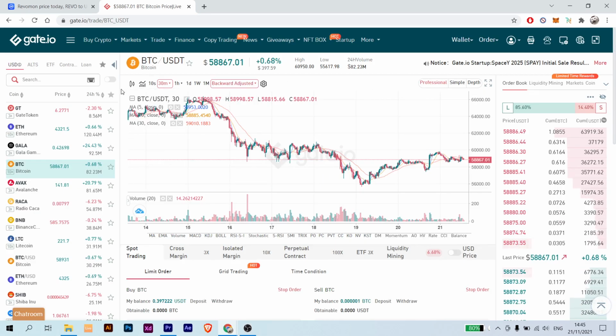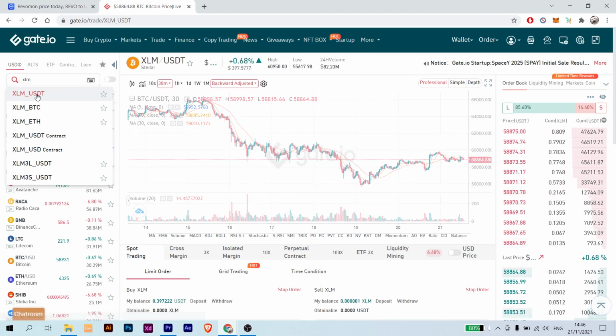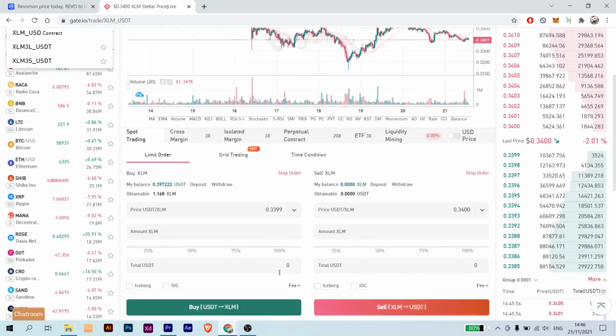If you deposited anything other than USDT, you need to sell that coin for USDT. Just type in the name of the crypto you've deposited to your account, let's say XLM, and choose that coin to USDT. Alright, click on it and scroll down to sell that coin.